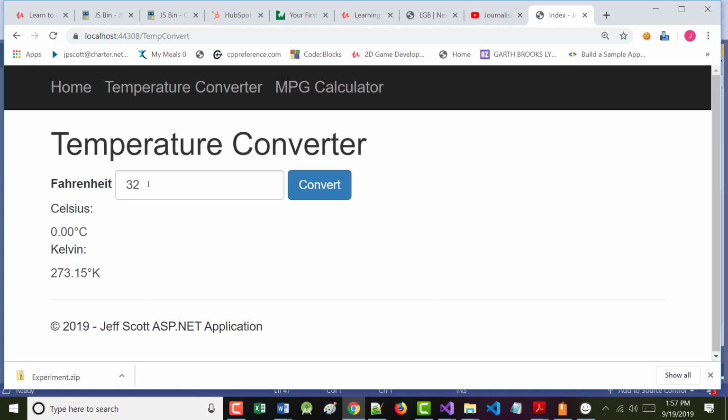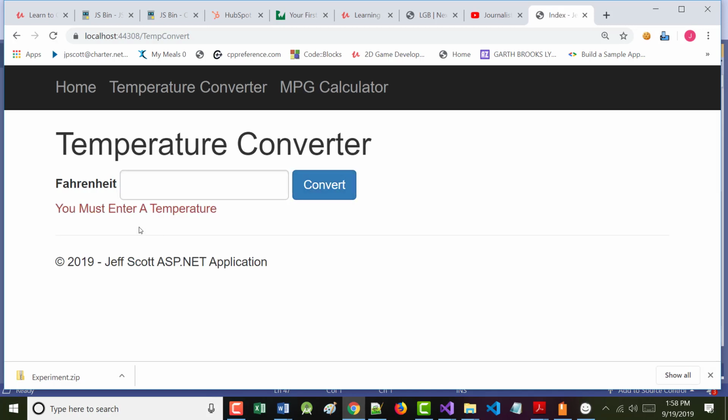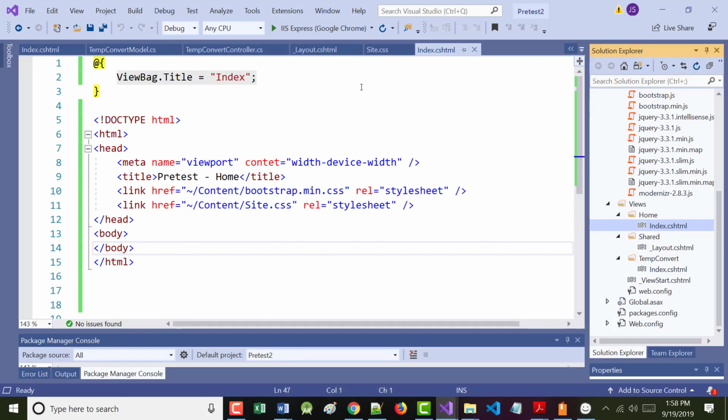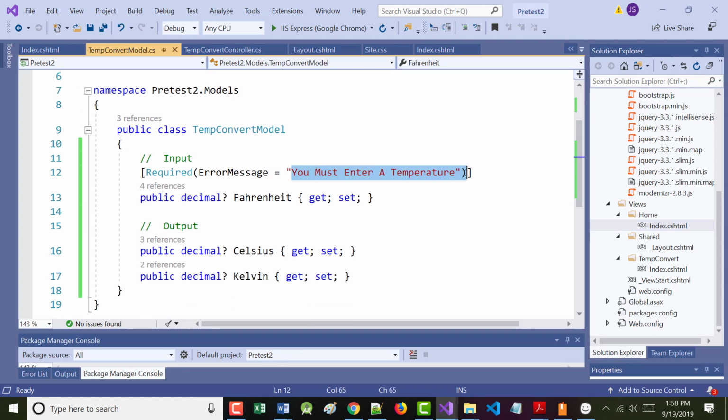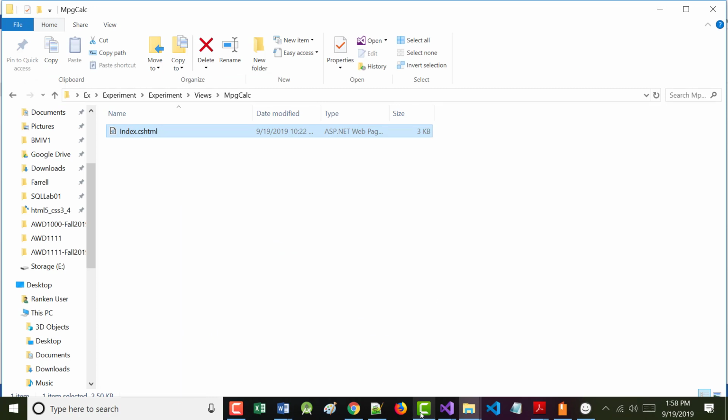Now, please look on the screen. Let's look at those two conditions. There's no input. You must enter a temperature. Where did it get this from? You must enter a temperature. It got that from right here. You must enter a temperature. See that? All right. Because it was a required field.